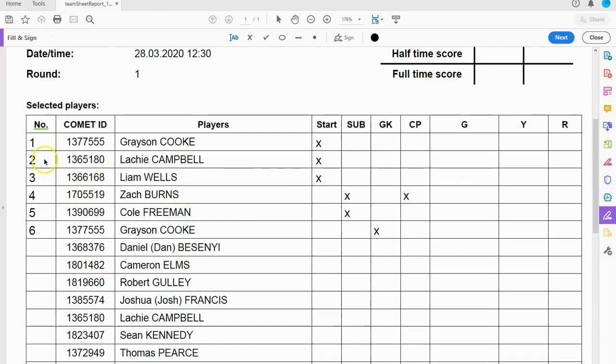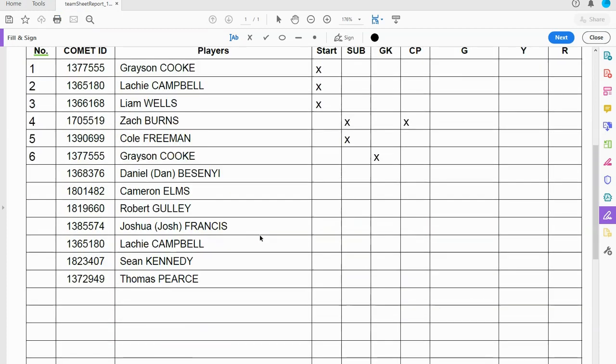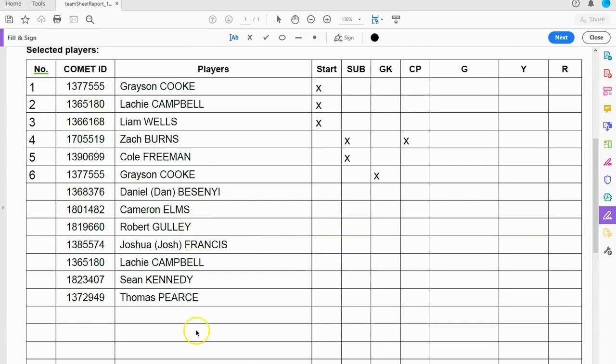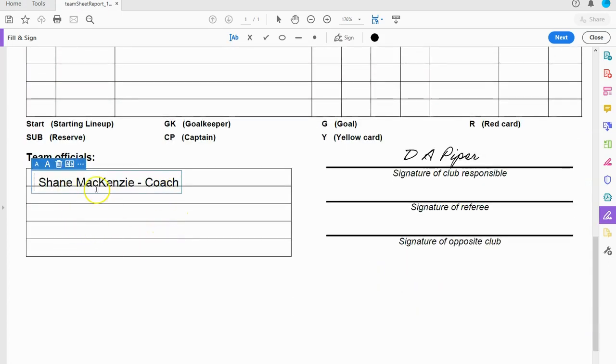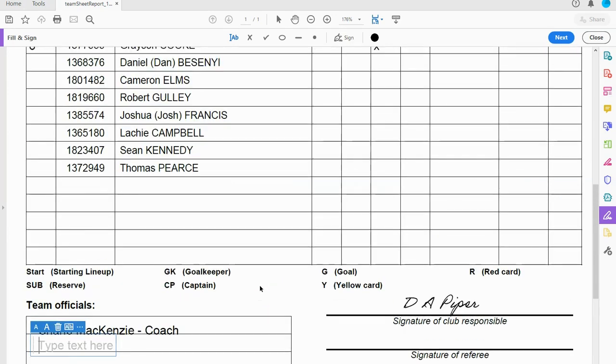So you don't have to do the numbers and the crosses in here. You can do that all by pen. But if you want to keep it nice and tidy, you can take the time and do this and then print it off and give it to the referee at the start of the match for those leagues that are using manual team sheets. Really important that the people marked in this team officials box are the ones in or around the technical area, so the match officials know who they're dealing with.